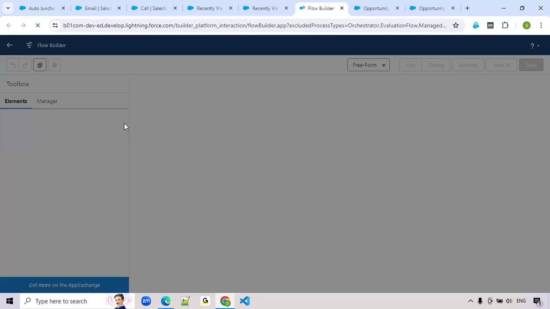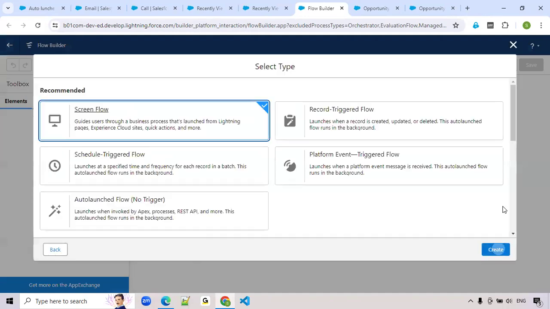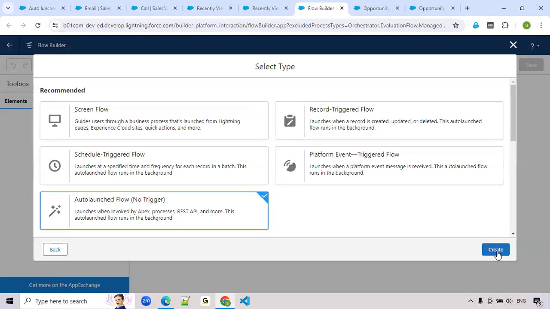So we are not writing another flow for the record-triggered flow. In the same flow, we can use this logic also. That's why here we are taking another auto-launched flow. Click on create.